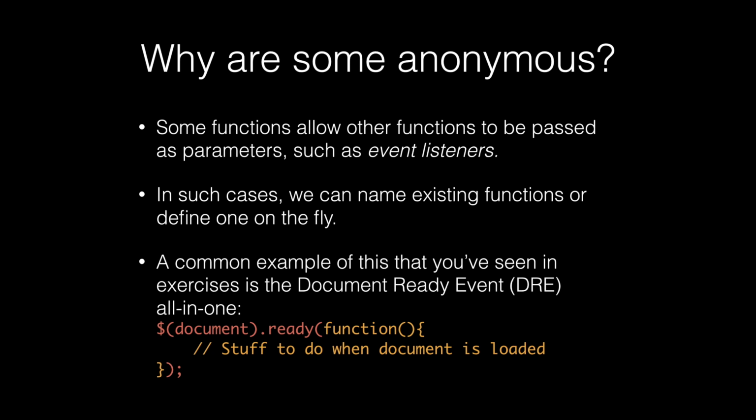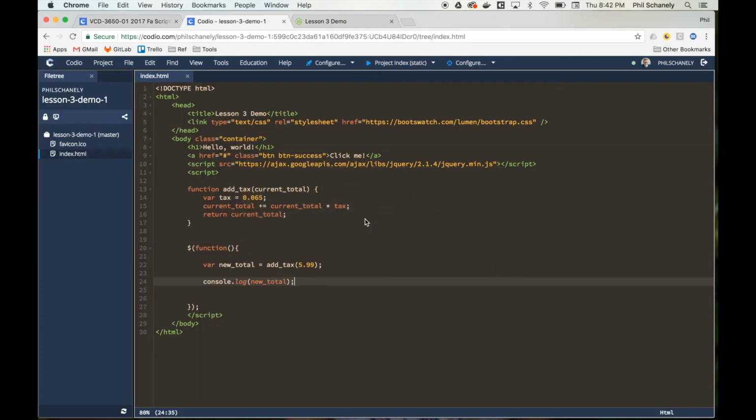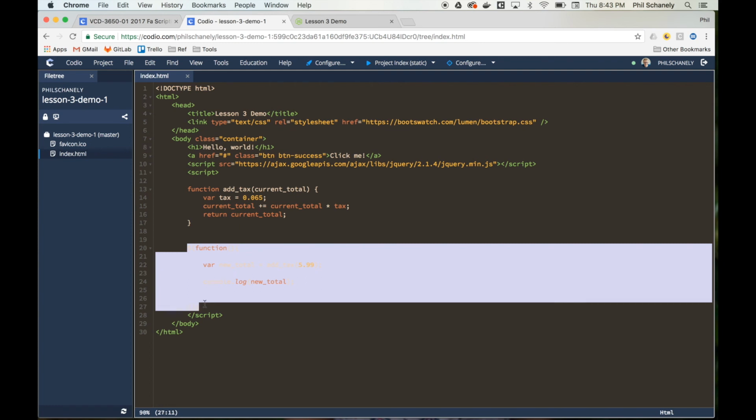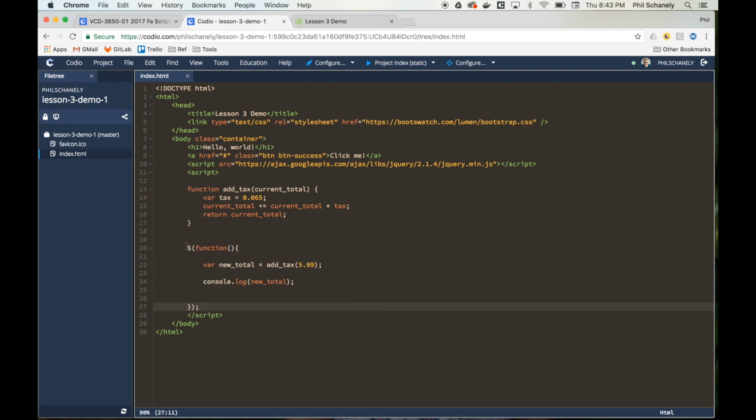But the common example you've seen to date is what we use in our DRE. I've got a minified form of the DRE in the Codio file that we're working with here, but the same idea is in place. This is an anonymous function that opens here and closes here, and the lines we've been entering all along have been a part of that function. The idea, though, is that this is an immediately invoked function. It's called right away when the page finishes loading, whereas this function is defined, and we don't actually call it until several lines down when we actually want to do something with it.